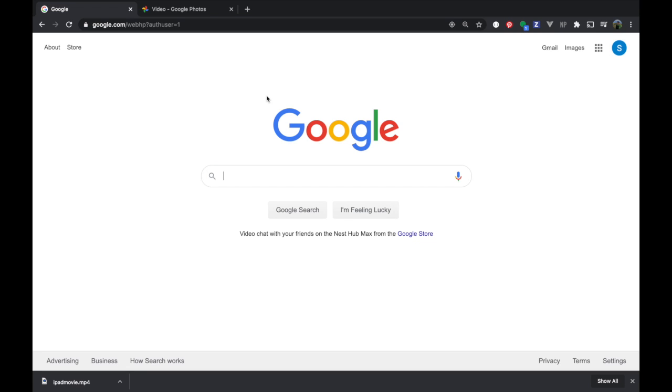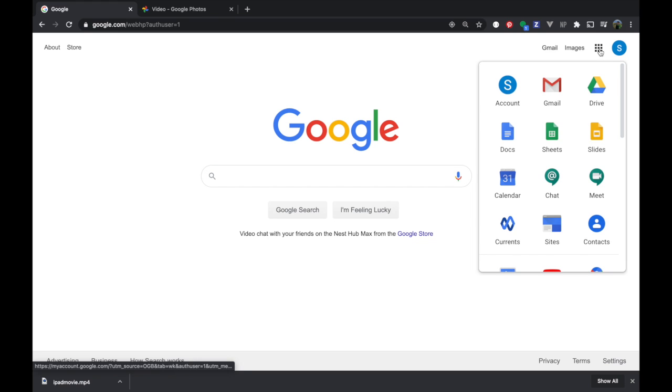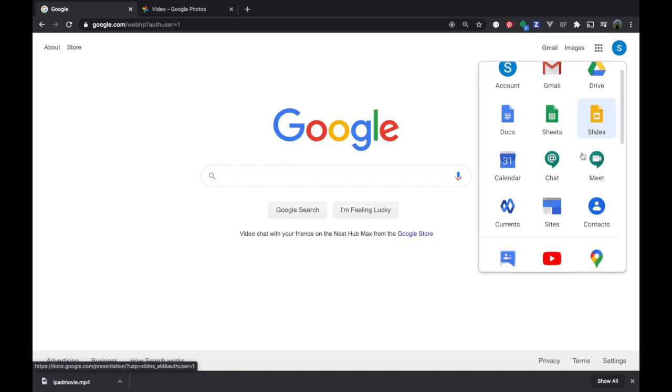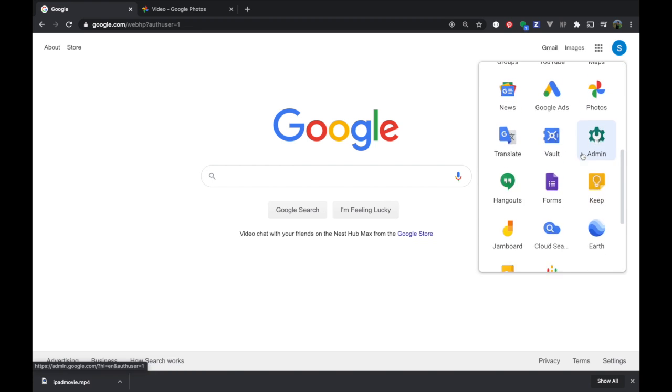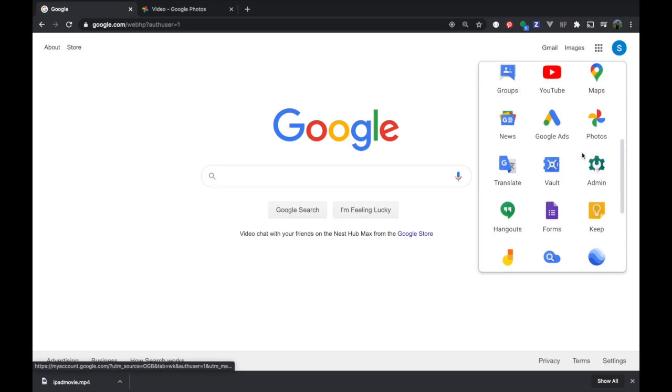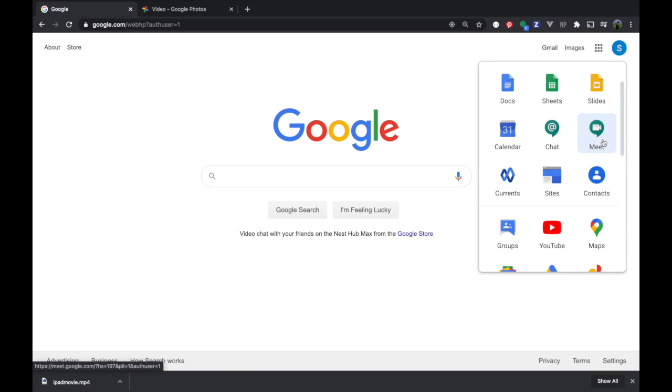So I'm going to go to google.com, and then in the upper right-hand corner, there's this little button that looks like a grid that says Google Apps. So I'll click on that, and I'll look for the Meet icon. Sometimes they're in a different order, so if you don't see it, scroll down and you'll see more apps. You're looking for the green little circle thing with a video camera in it. So I'll click that.